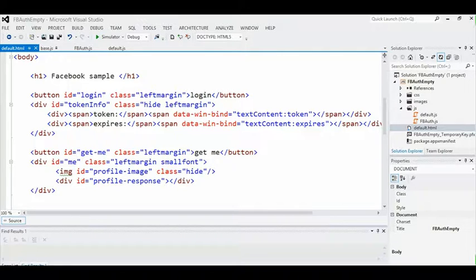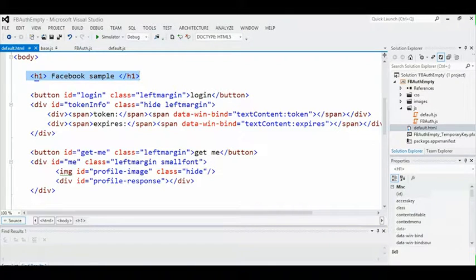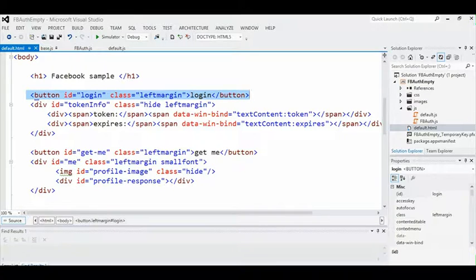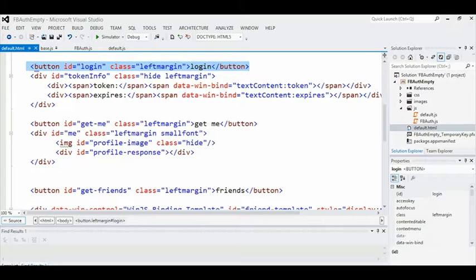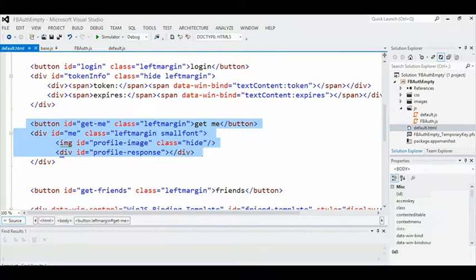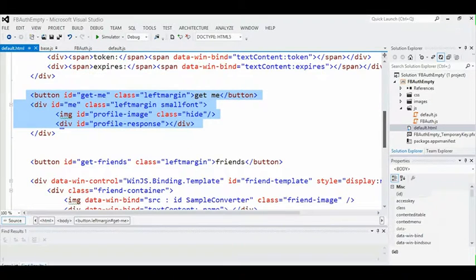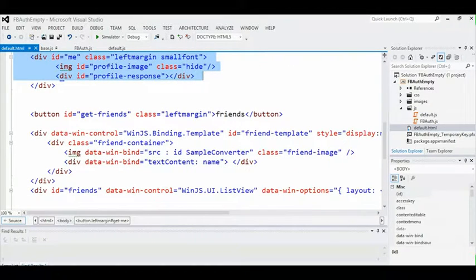The first thing I did is add an H1 for Facebook sample. That's my header. Then I added a bunch of buttons, a login button. This is where we're going to log into Facebook, and I want to show you that because it's important, right? You're going to get your token from there. Then I added a get me button, which gets my profile so I get all my information, just to show you making a post request. And then I added functionality to get my friends. So let's walk through them one step at a time, and you'll see what we have for you.